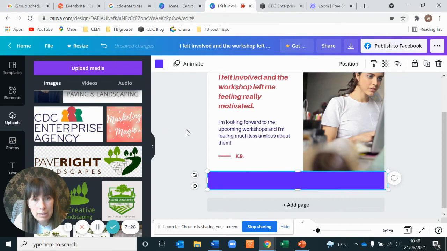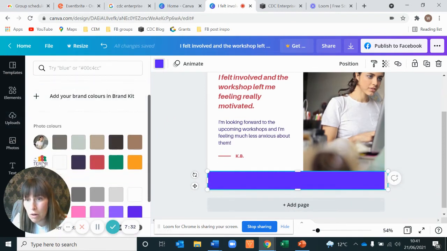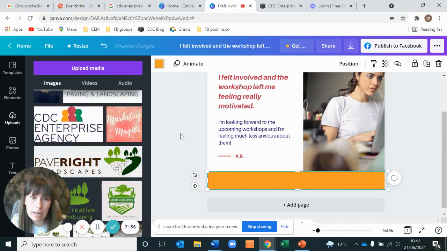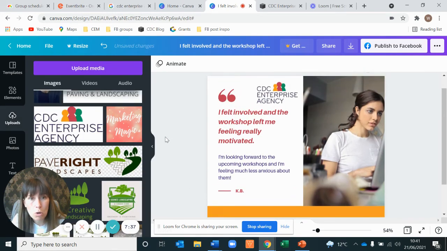Now then that blue line, again, not on brand colour. So I'm going to click up here, scroll down to our logo, and I'm going to use the yellow this time. So there we go, it's looking much more on brand.